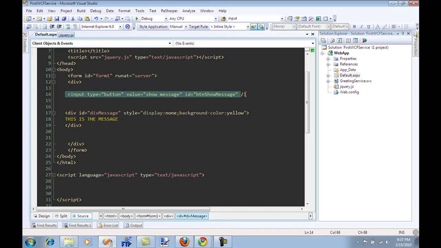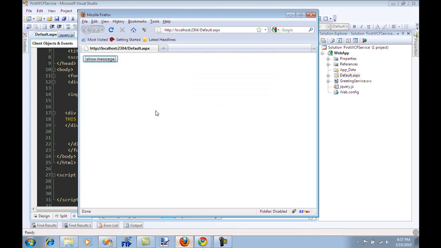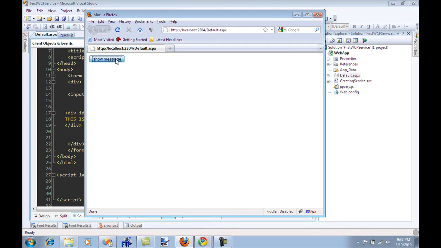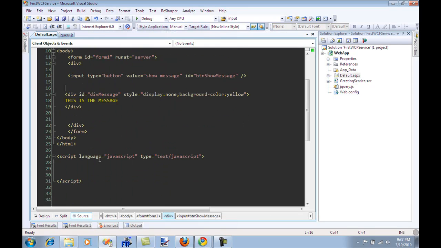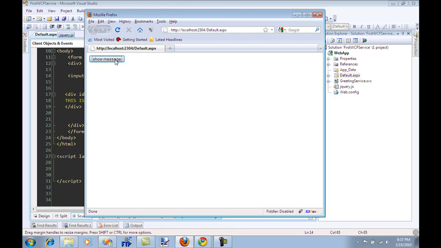I already have a button over here, and if I run the app, it looks something like this. Click it, nothing happens. There's a div over here which says this is a message, and right now it says display none, background color yellow. What I want is that when I click this button, it should show me the div, but only for a certain period of time, and then it should automatically hide it.